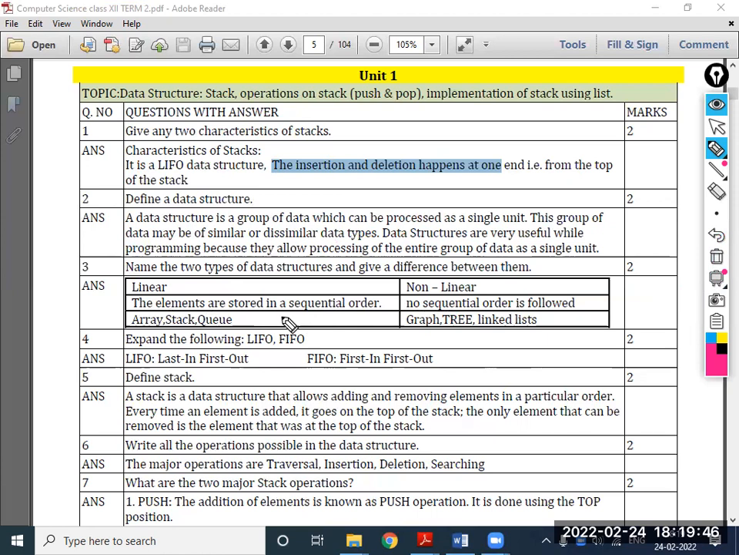In linear, the elements are stored in a sequential order like array, stack, queue. This is a linear data structure. Tree, graph, linked list are non-linear. Linked list is basically a linear data structure because it is maintained in a linear approach, but no sequential order is there. Graph, tree, linked list, we use non-linear when it is not maintaining the sequence.